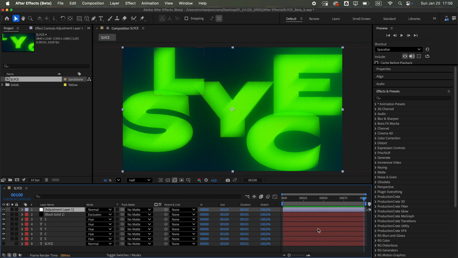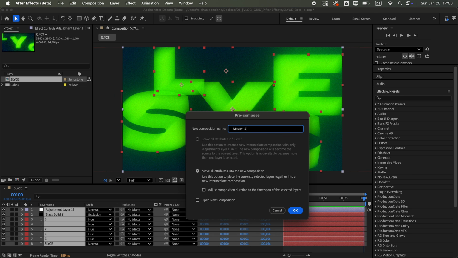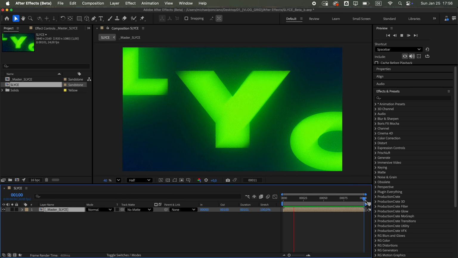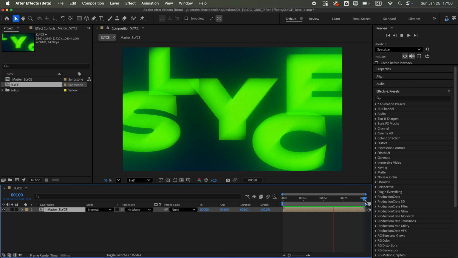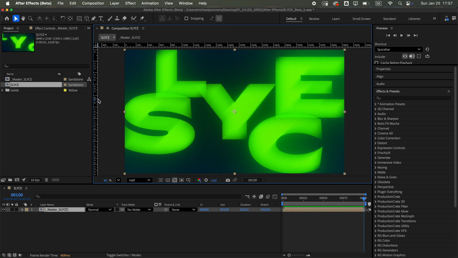The first thing we need to do is pre-compose everything into a master comp. That way, you can still edit your animation comfortably even after slicing the composition. Enable the rulers, then drag out guides from them to define your cuts. If you need precision, right-click a guide and enter an exact value.